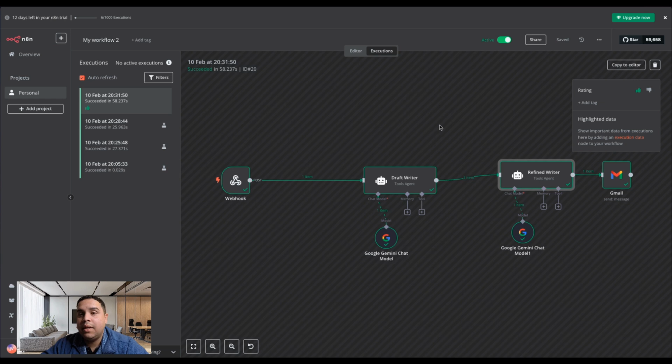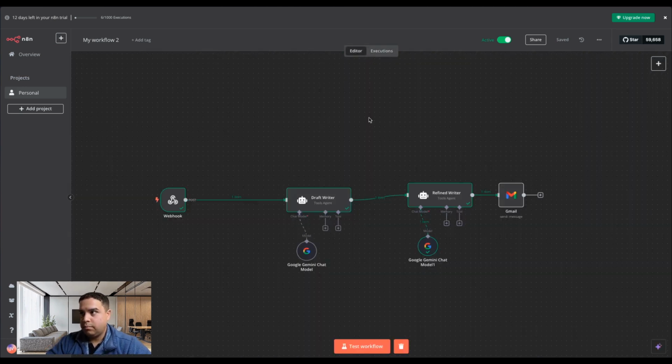There you have it. That was an example using SEO, and I have to say that you can build almost any use case with AI agents. You just have to have a little bit of imagination and make sure that you're getting everything covered.